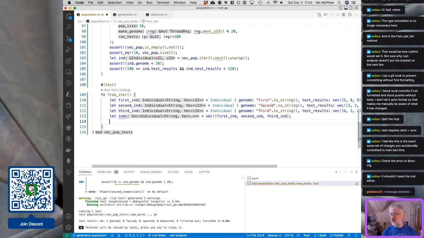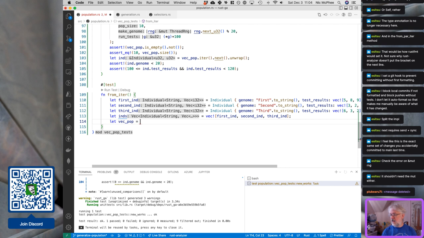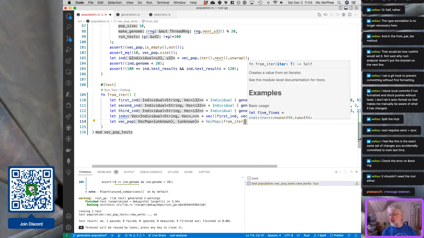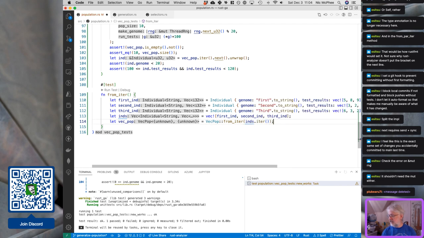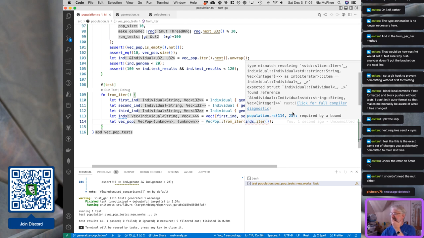And now we ought to be able to make a population out of those from the iterator. So let vec pop equal... am I gonna need... so vec pop from iter. And that's going to take ins.iter. So expected an individual and got a reference to an individual.